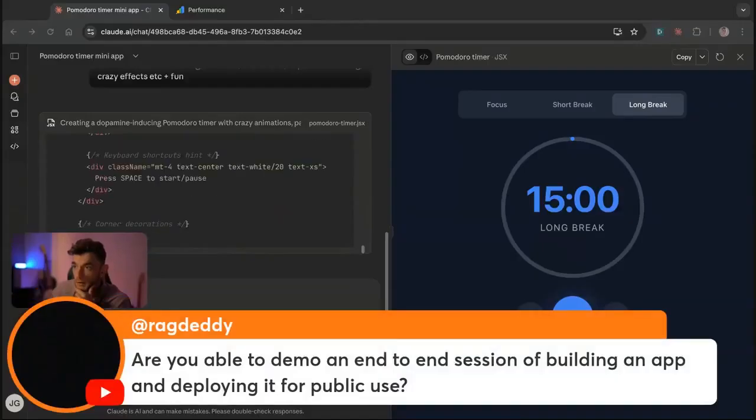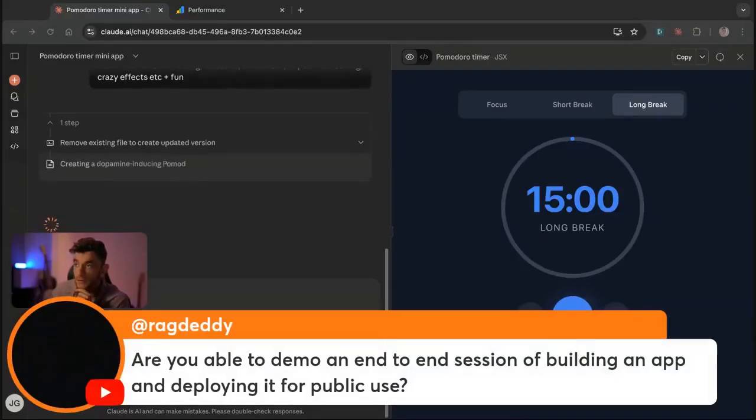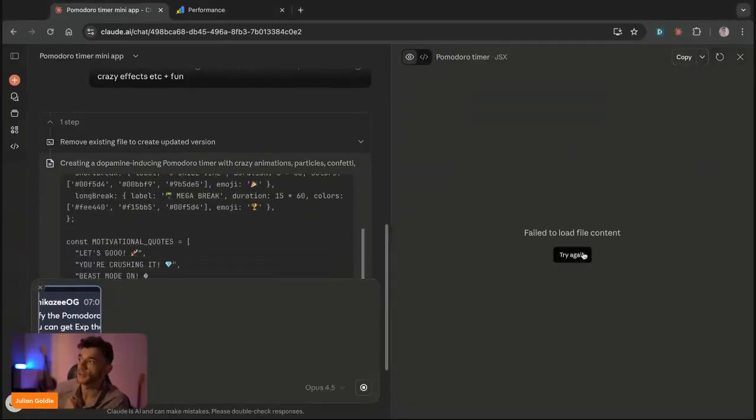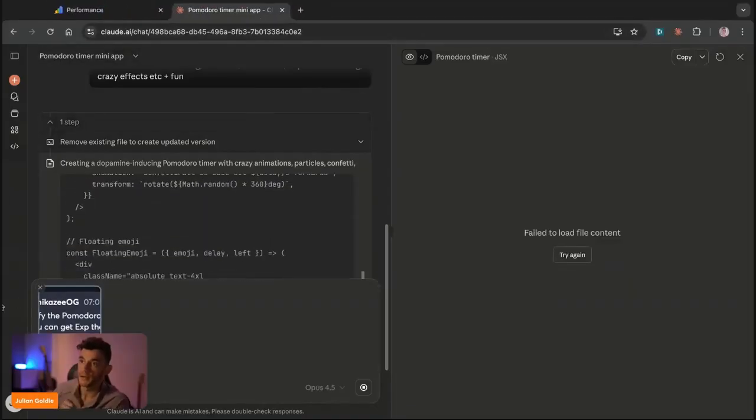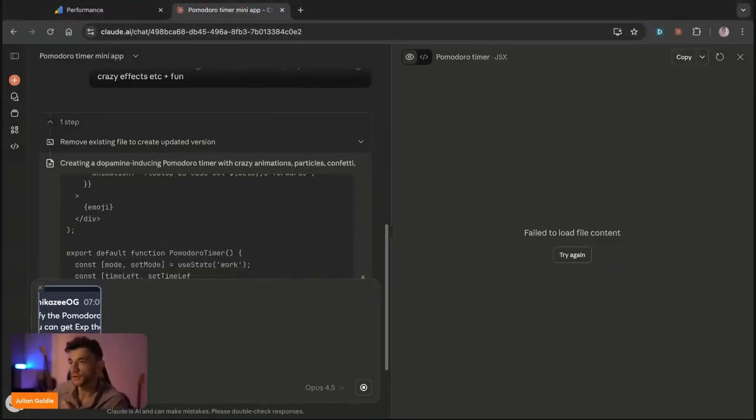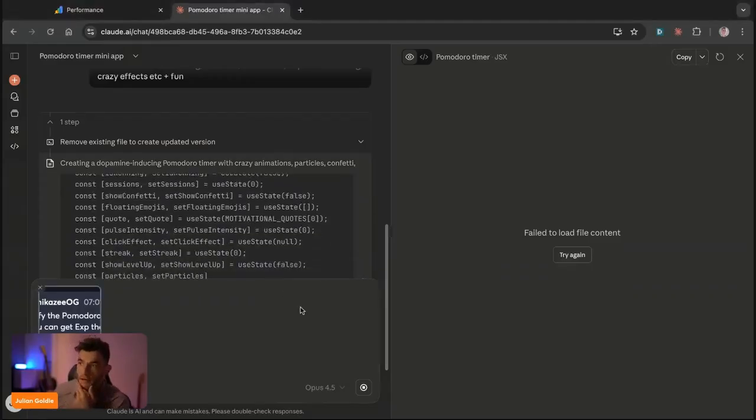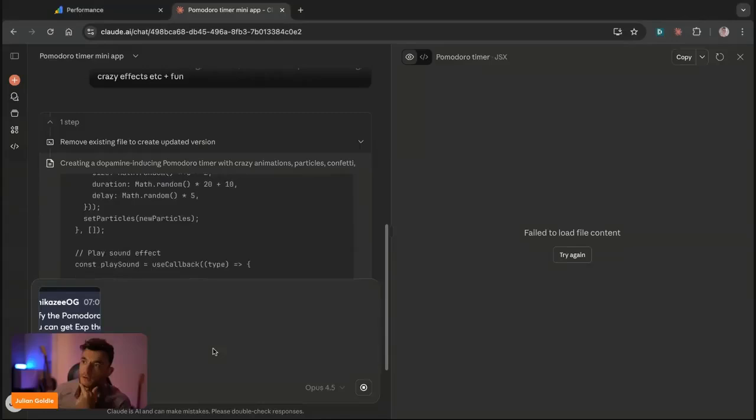What else we got here? Are you able to demo an end-to-end session of building an app and deploying it for public use? Depends what you're building, right? So if it's, for example, a short mini app like this, then I could easily just deploy it right now, here and now, right? If it's something with a backend, I'd probably use Claude combined with Cursor and then deploy it publicly, and that would be the best way to use that, right? So it depends what you want to use it for and how you want to use it.